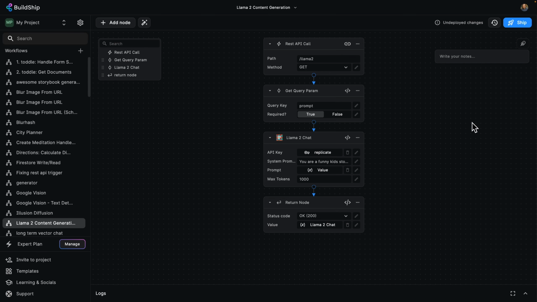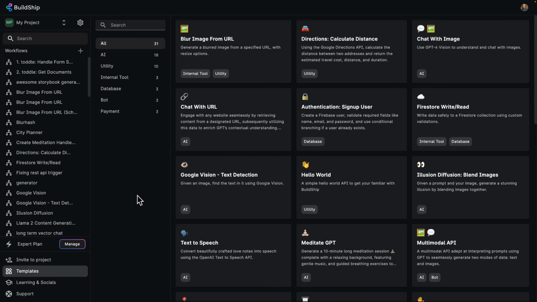And once you ship it, you'll get an API endpoint and can start using this in your products or apps that you build with other no-code visual app builders or front-end frameworks. So that's a brief overview of the templates that you'll find in BuildShip. But there's more. We're adding many new templates weekly, so keep an eye out, and I'll see you in the next video.